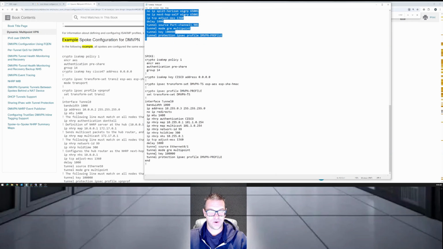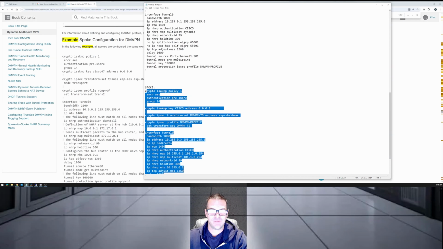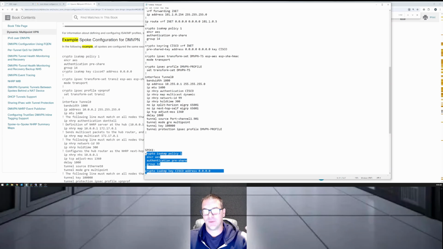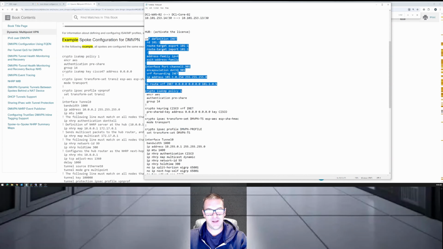As far as the spokes go, this is the entire spoke configuration that we'll just basically paste into our branch sites, and we'll watch the DMVPN technology come to life. We're going to get into the VRF. I had made mention of this a couple videos ago.